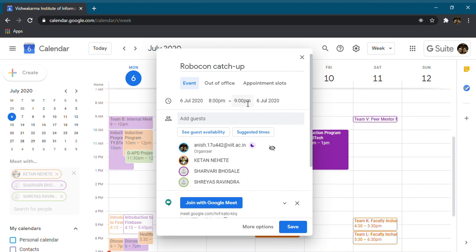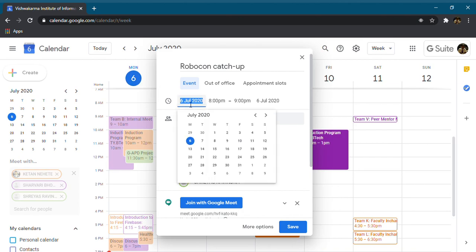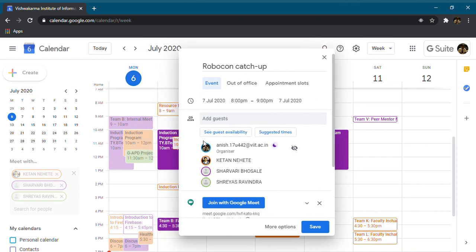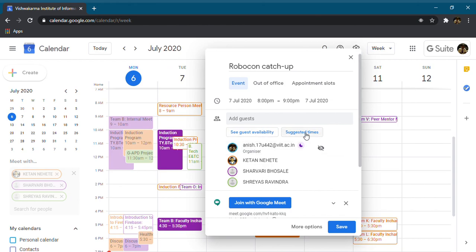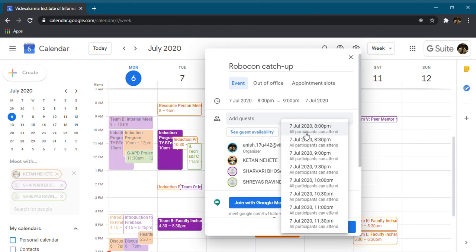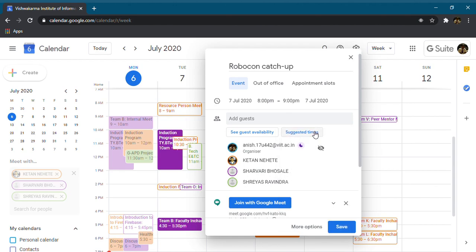to 9 p.m. Oops, but I forgot to set the date, right? It's scanning all the suggested times for the 6th of July. I want to schedule for the 7th of July, so let's hit 7th. Now let's click suggested times again. It's showing me similar results. Let's click 8 p.m. Great.